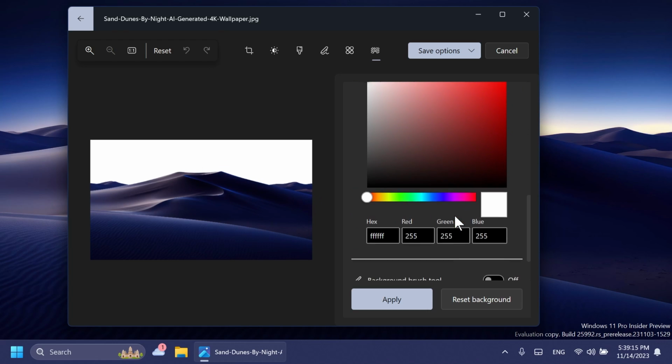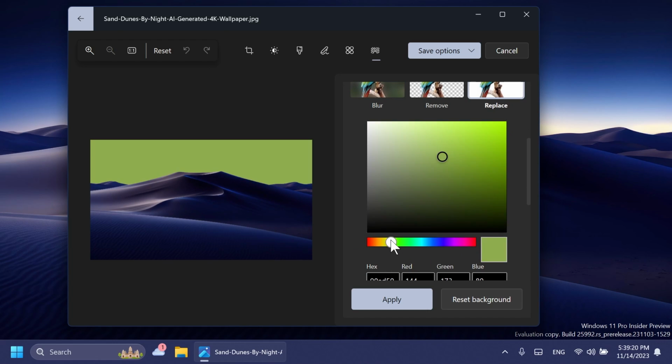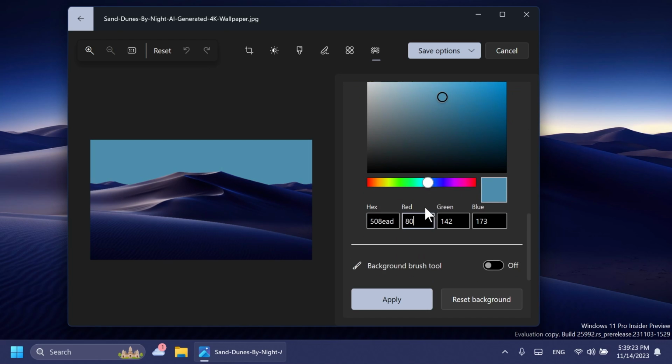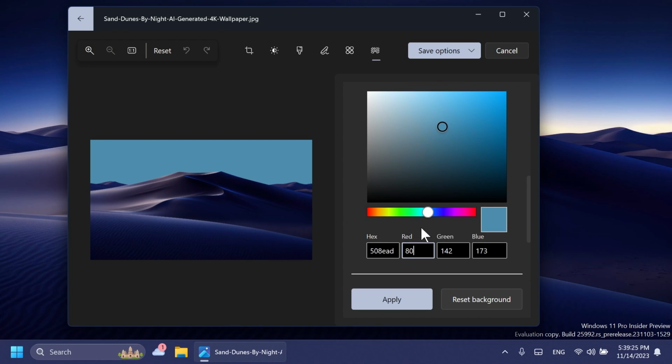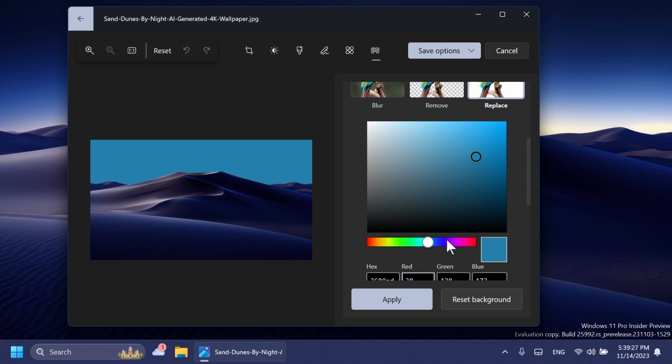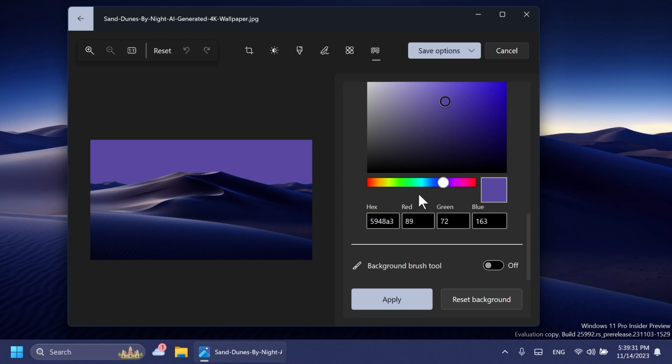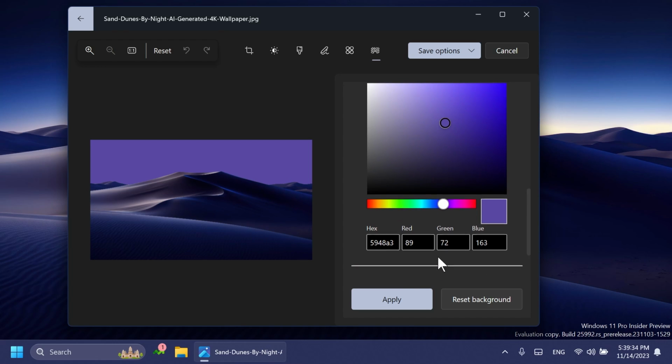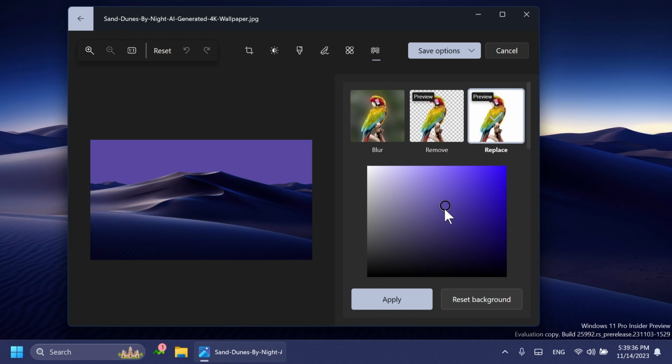And also Replace, we can replace our background with a solid color if we want, so I think that is pretty interesting. We also have the hex and the RGB codes if we want to use those. Of course, you also have the color palette here, the preview, and again the background brush tool is available for you in case you are not happy with how the AI selected the background. I think this is a pretty useful new feature in the Photos app.